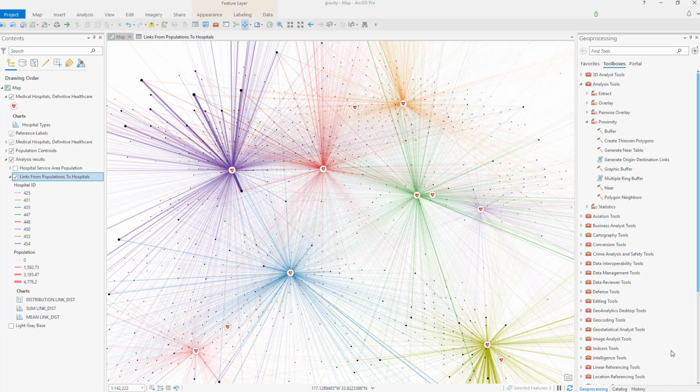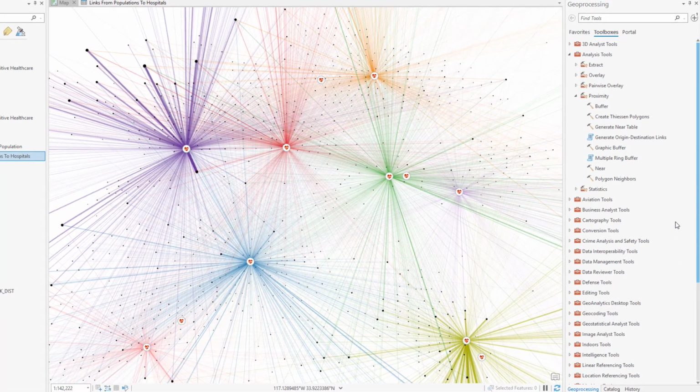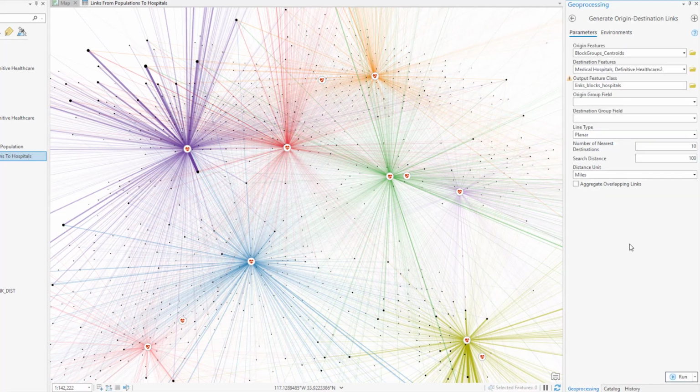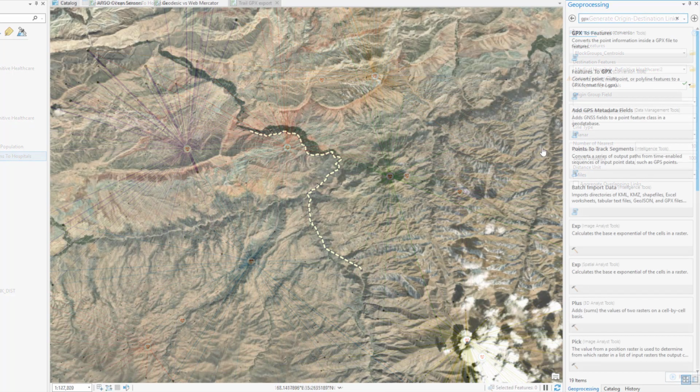There are 130 new geoprocessing tools in ArcGIS Pro 2.6. One of the new tools, Generate Origin Destination Links, can be used to make spider diagrams, networks of radial lines connecting a central origin to a number of destinations.